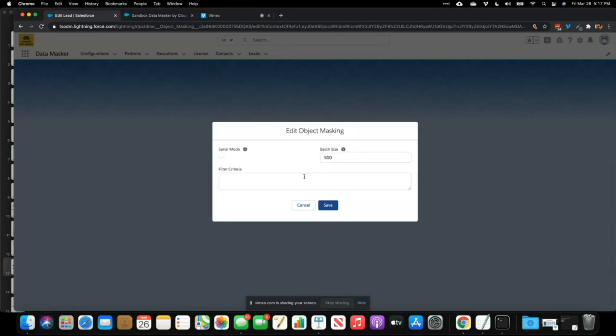What you will see here is that essentially Data Masker can take a filter criteria. So it's like the where clause of a SOQL. And I can say, mask all leads where last modified is greater than 2 years or something. So in all old leads, I can mask or I can delete. Same with contacts or any other object that I choose.